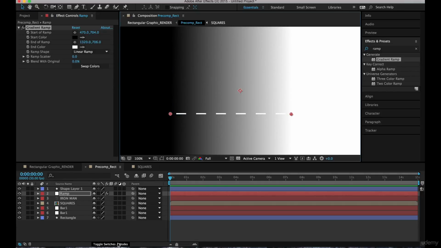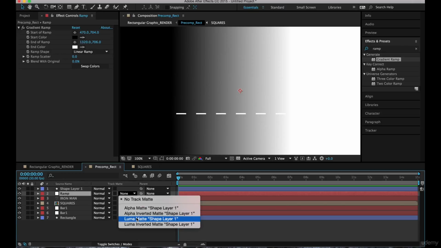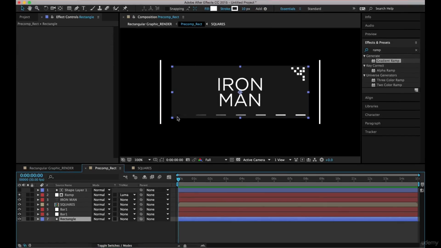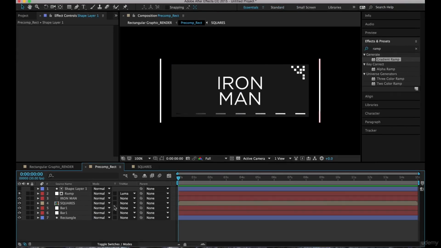And now, I don't actually see the tool I want, so I'll come down here to toggle switches / modes. And I'll take the ramp, and I'll set this track matte from no track matte to Luma matte. And now you can see we have a gradient that goes from dark to light that's only occupying the space of our shape layer.